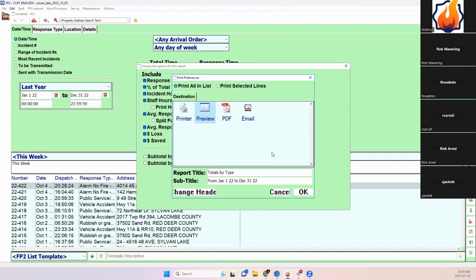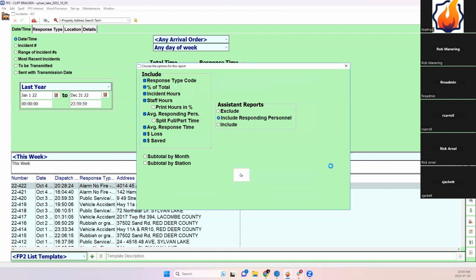So the print preferences window is going to allow me to determine where I want this report to go. It's going to let me set what my report title is, so this will actually print on the report, as well as the subtitle. These are generated automatically, but you can customize them if you want to modify them. But in this case, I'm just going to go ahead with preview and hit OK. So it sends the report to the screen.